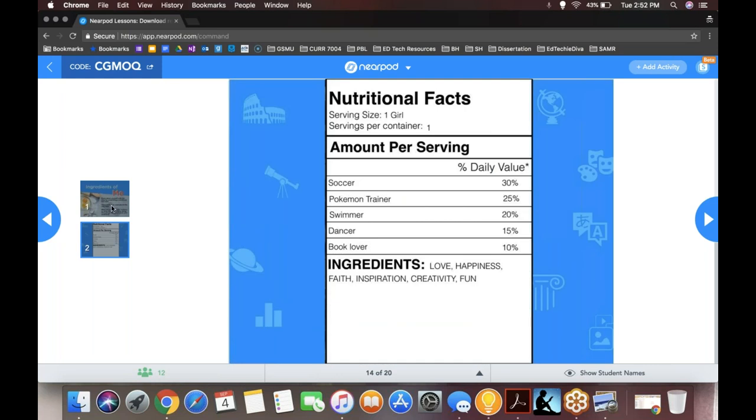So this person spends 30% of their day or their week on soccer, 25% as a trainer. So you get that. And then the ingredients that that person needs. They need love, happiness, faith, inspiration, creativity, fun. So in a second, we're going to have you give me your nutritional facts. What do you need? You can include your personal and your work life and what ingredients make up you.